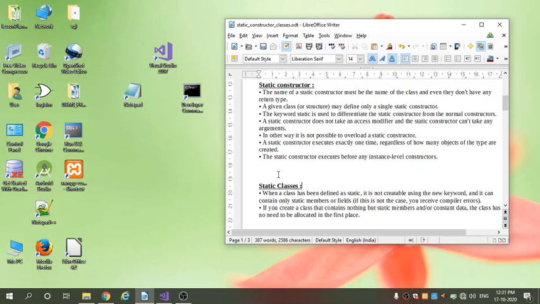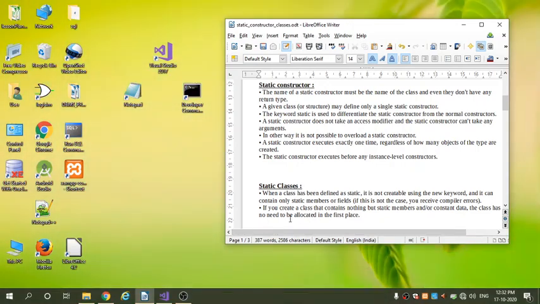Static classes: when a class has been defined as static, it is not created using the new keyword. It can contain only static members and fields, means it has only a static constructor and static members. If you create a class that contains nothing but static members and/or constant data, the class has no need to be allocated in the first place. This is the static constructor and static class.